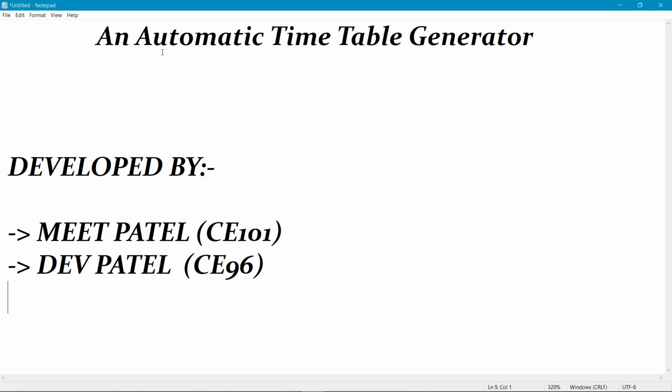Our project was to develop an automatic timetable generator app. It is a standalone app.